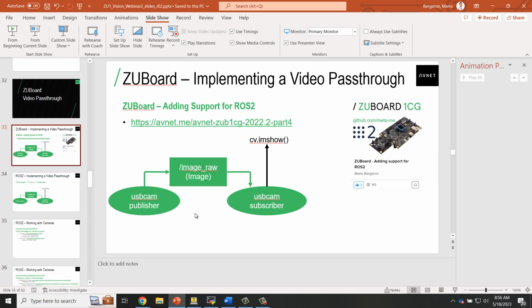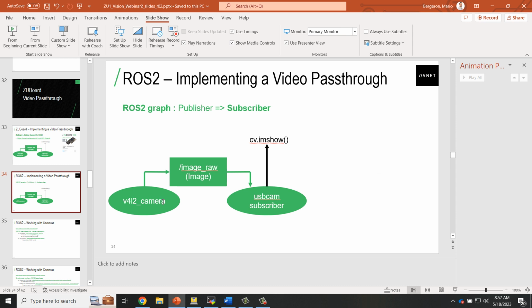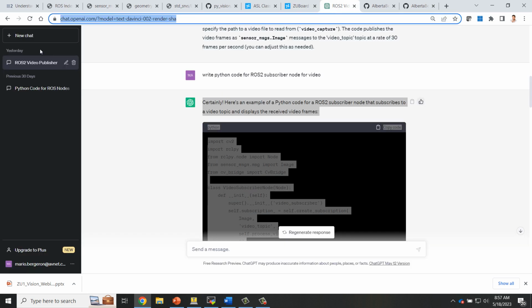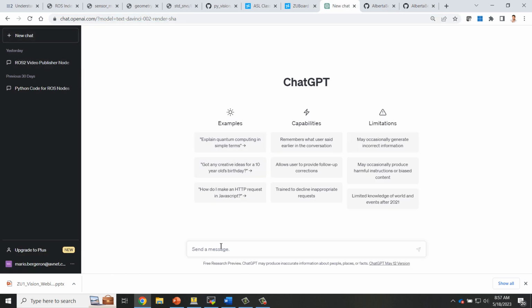All right, so in the project we created in Python a publisher and a subscriber, but in the webinar we'll be reusing this V4L2 camera, which is already running, and exposing a topic called image raw with a message type of type image, and we'll be creating this USB camera subscriber. So how do we do that? Well, believe it or not, let's use ChatGPT. So write Python code for ROS2 subscriber node for video.